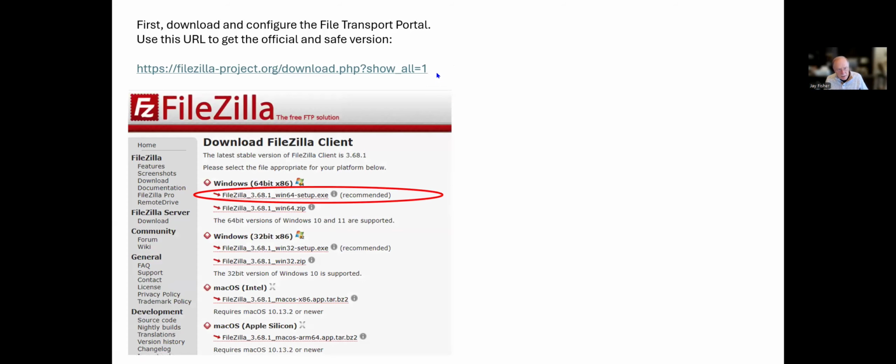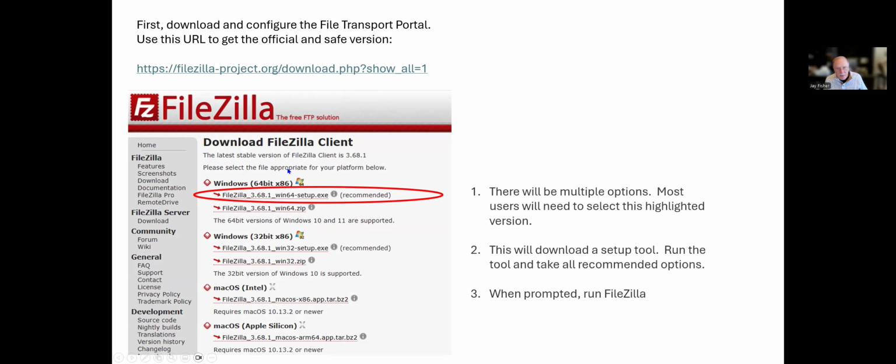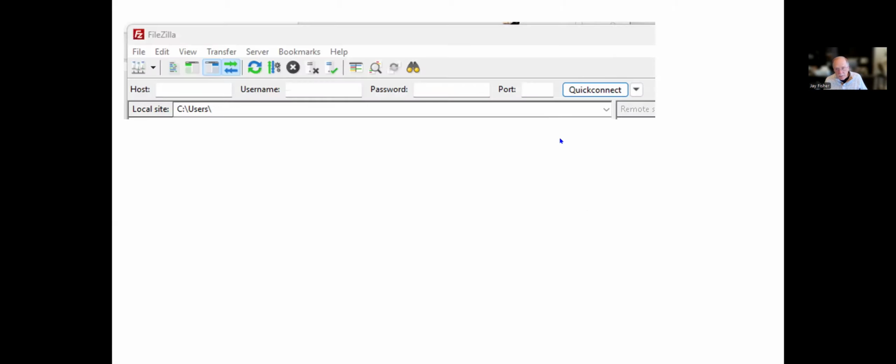Once you click the link, you'll be presented with a page that looks something like this: FileZilla. Download the FileZilla client. There's going to be a bunch of options. Almost all of us are going to choose this option, the FileZilla Windows 64 setup. Click that. The system will download a setup tool. You have to click on the setup tool to run it. And when it's done with the download and running FileZilla, you get a screen that looks a little bit like this. There'll be more of the screen on the bottom of the page, but this is the important part to pay attention to.